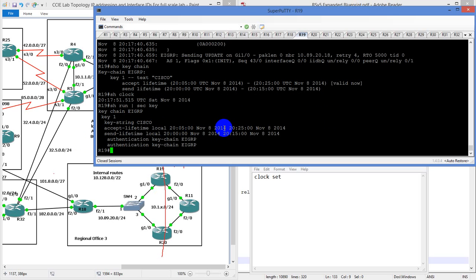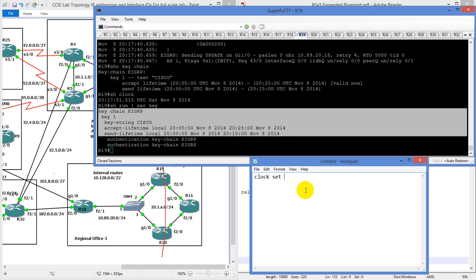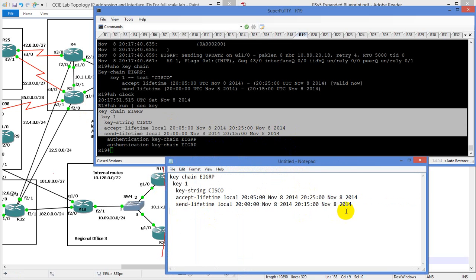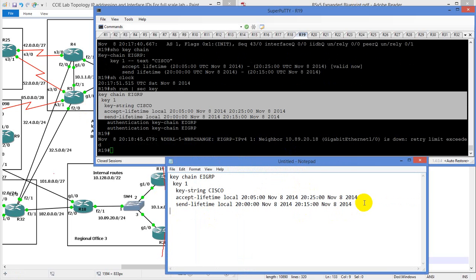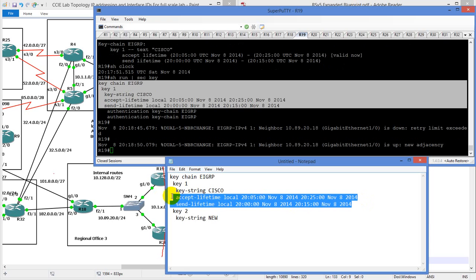So this right here, we need to have a key 2. So we're just going to copy this in and tweak some things. Let's drag this out a little bit. So we're going to have key 1, key 2, and the key string is going to be new, and then we're going to have the send and accept lifetime a little bit different.